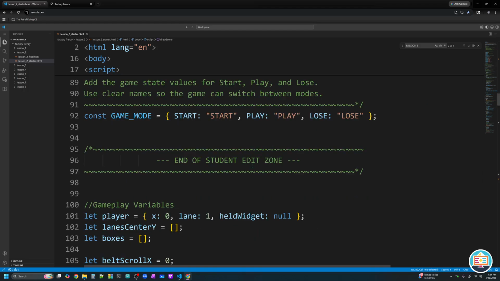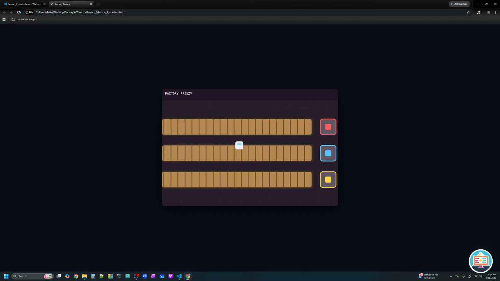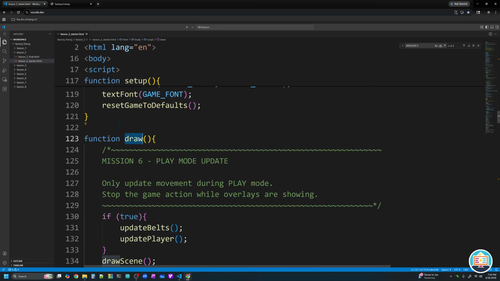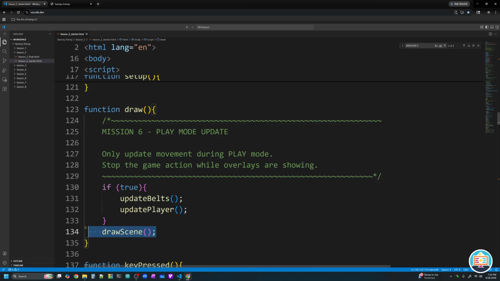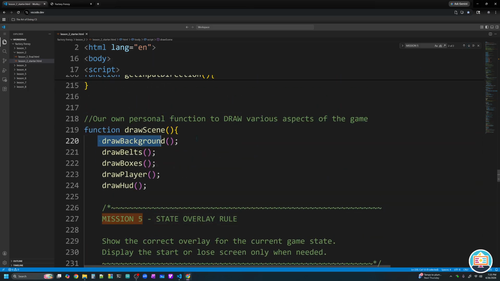I'm going to go to our default P5 functions. P5, that library we brought in, brings us a setup function, which runs once every time we load our game. And we have a draw function, which runs every single frame of the game. So inside of here, we are calling draw scene. So every frame of the game, draw scene gets called, which means every single frame of the game, we're drawing our background, our belts, our boxes, our player, and our HUD.